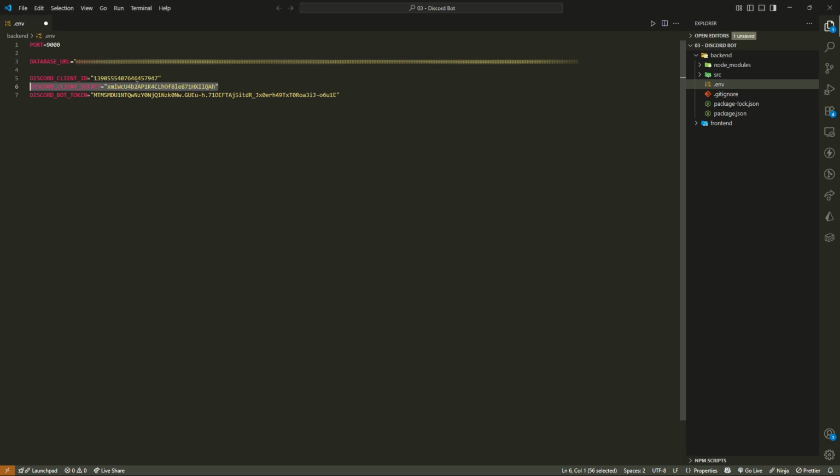The bot token is the most sensitive of all. It gives full access to your bot and the Discord API. If someone gets access to this, they can control your bot completely, sending messages, responding to events, and even spamming servers. Always keep this token in a safe environment variable. Now that you understand why these credentials matter, let's move on to the coding part.